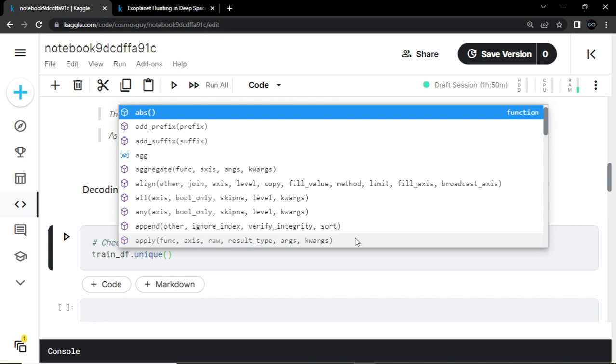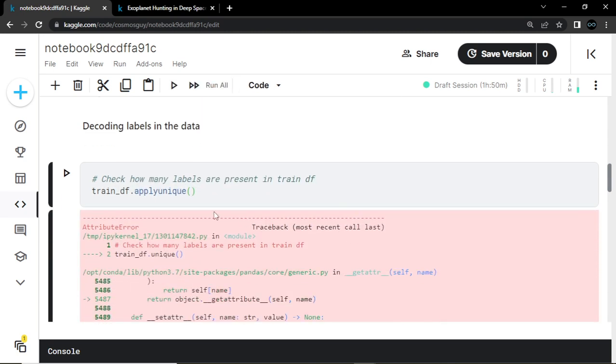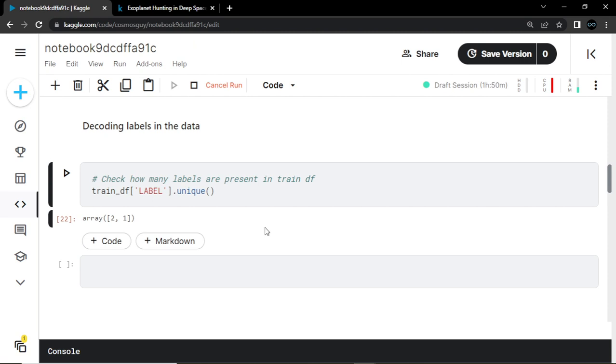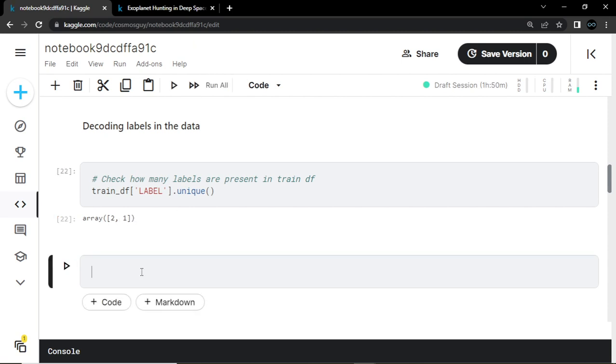It's going to give us all the unique labels, and I guess there is some kind of a mistake. Oh yeah, I forgot to say in which column. So I am going to pass in the label column, and we can see there are 2 unique values, 2 and 1. And now let us identify where these 2 values are situated in our data frame.